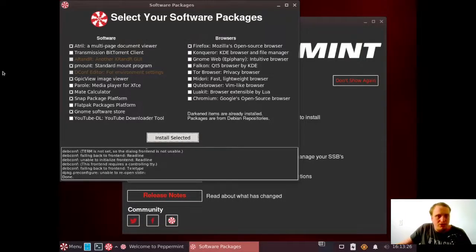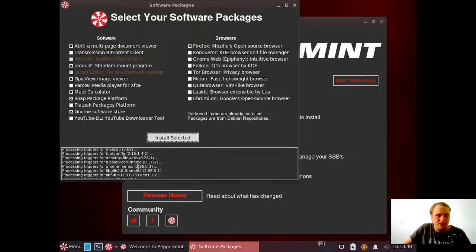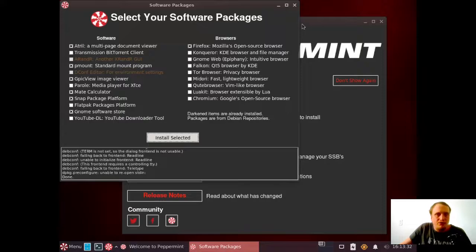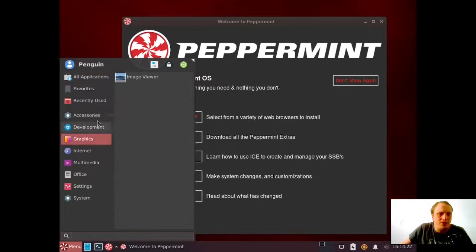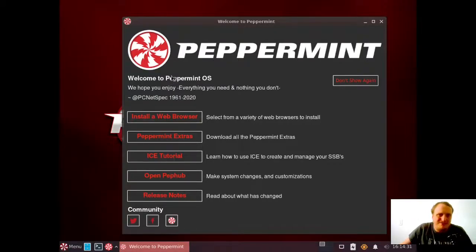And now we're done, and of course it showed all the terminal outputs right here as it was installing. So we're going to go ahead and close this. So now we're just going to go ahead and click the menu, and as you can see, we have our software all installed, including Firefox, which is Firefox ESR.